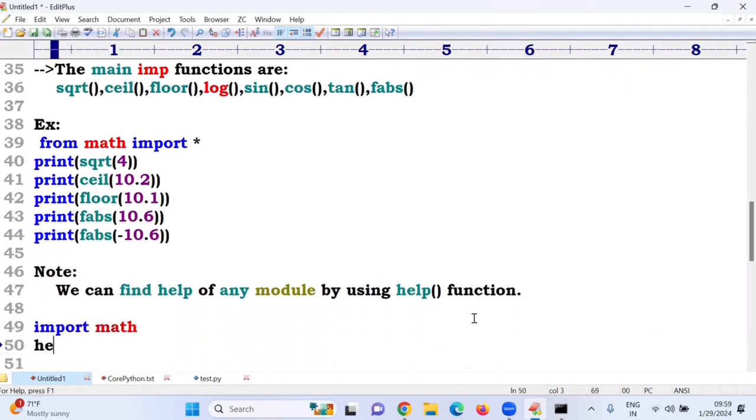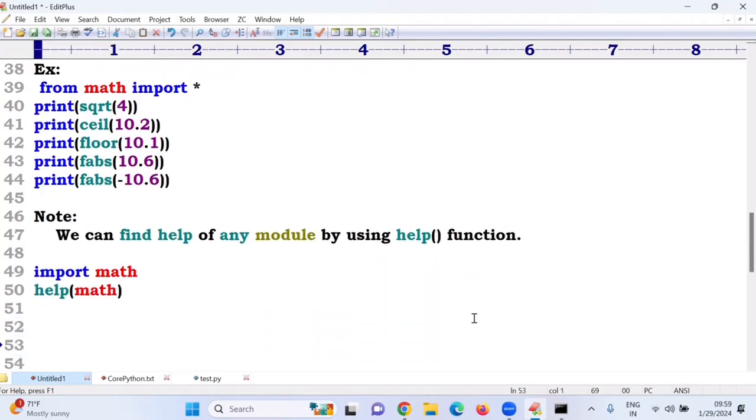Import math. For any module, just use the help function, give the module name inside, and whatever functions are available, the documentation, everything will be displayed.